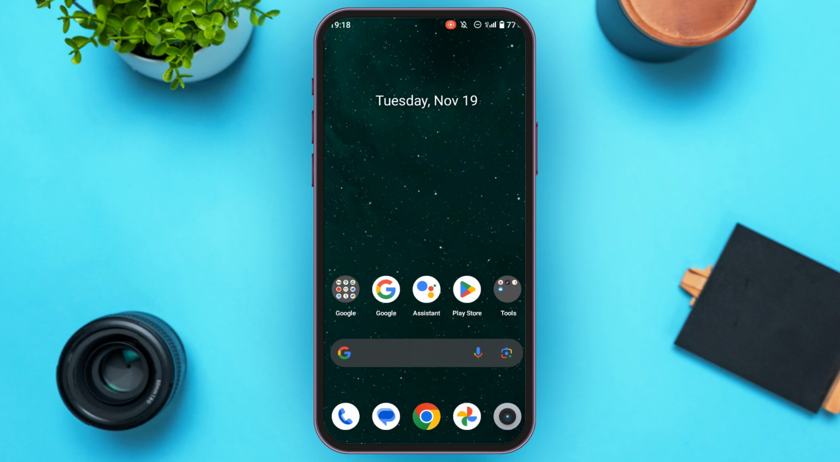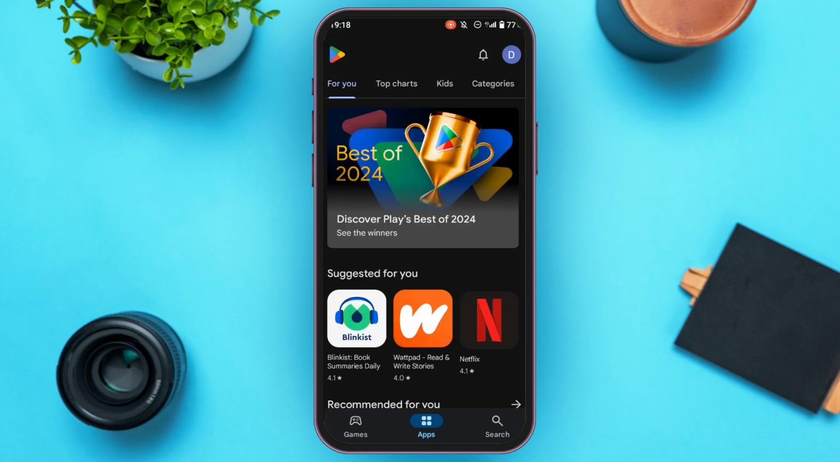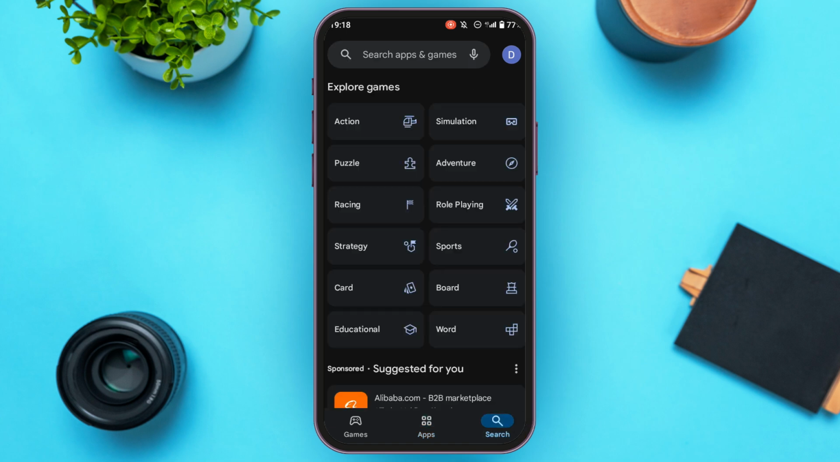So first of all, what you have to do is open Google Play Store. Once you open it, all you have to do is tap on the search icon that you can see at the bottom right corner of your screen. Now you'll be led to this kind of interface. At top, you'll be able to see the search bar. All you have to do is tap on it.